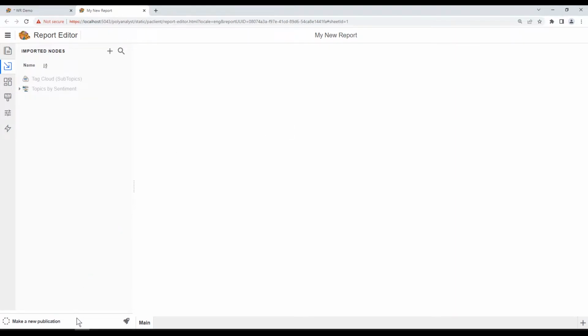At the bottom left is the publication panel. This area is where you can publish reports, open a published report, and manage existing publications. At the bottom on the right here is the sheet panel. You can use this area to add new sheets or configure your sheets or switch between the tabs.